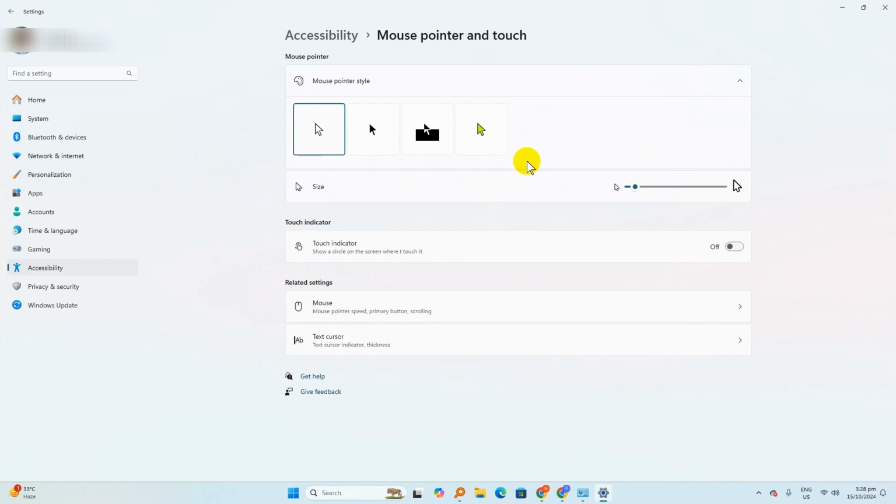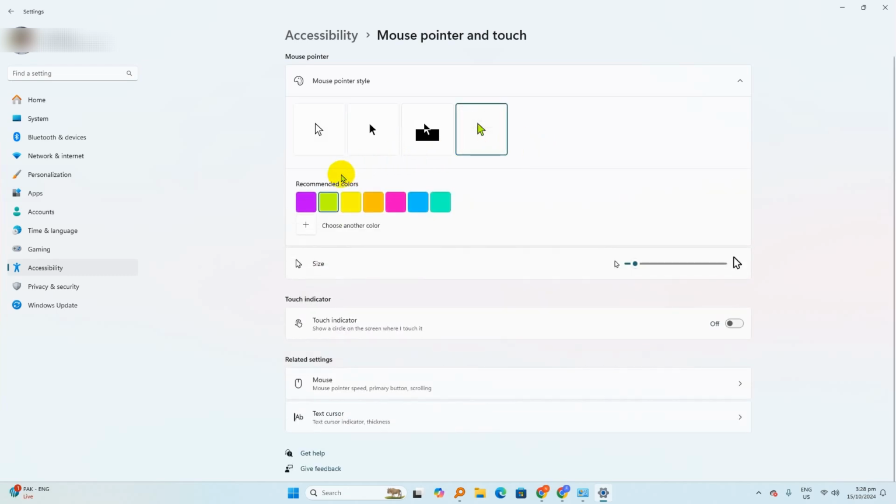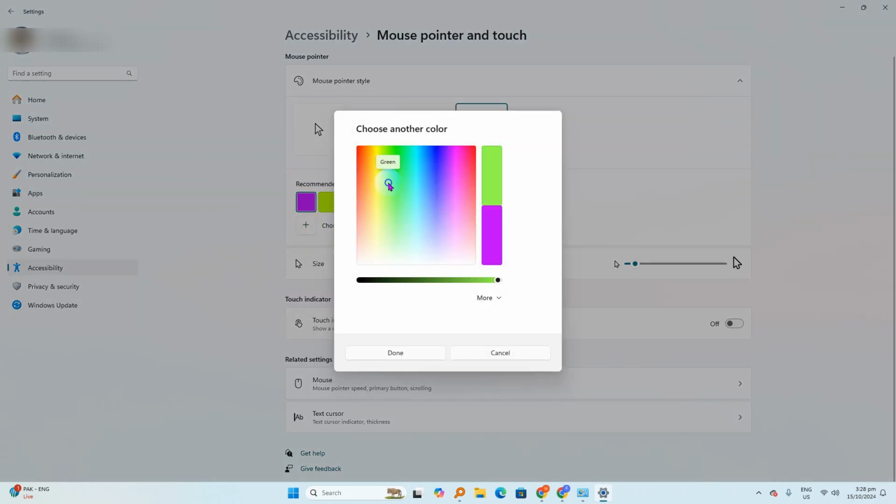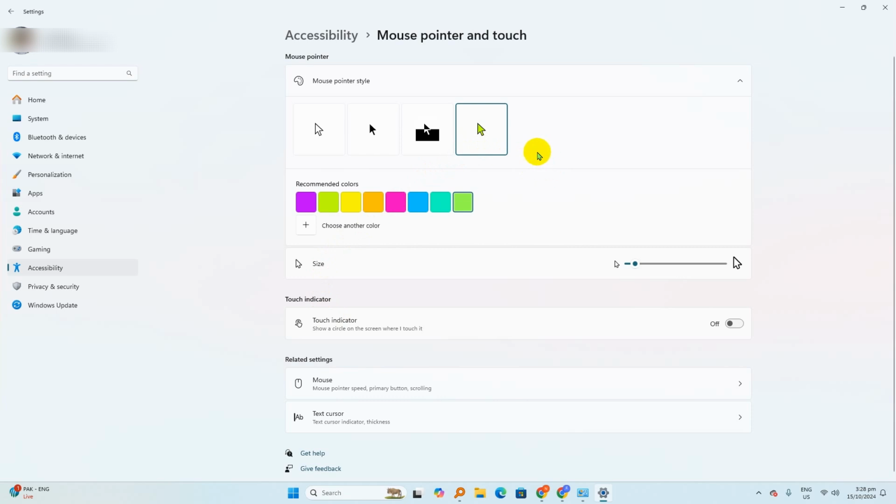See here, there are a lot of mouse setting options. Here now, select this color icon. This is the custom color option. After selecting this, some recommended colors appear. You can select any color from here, or you can choose another color from here as you want. Any color you set from here. See here, the color is set.